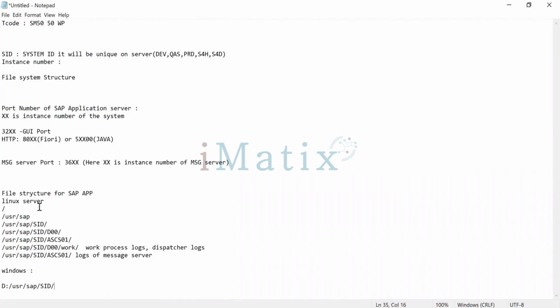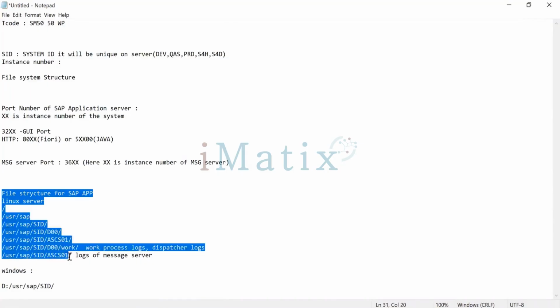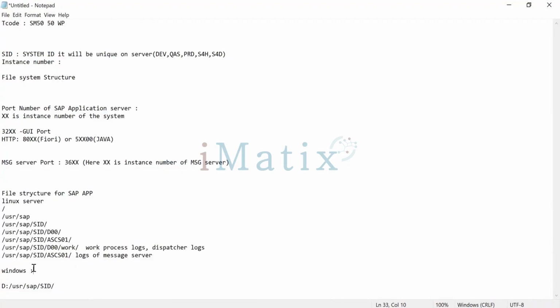If you have time, just go through this file structure of the SAP application, and you will come to know what I want to say. It will be the same everywhere. No changes, whether it is ABAP or Java. This is the same file structure, and the same folders will be created. There is nothing different.